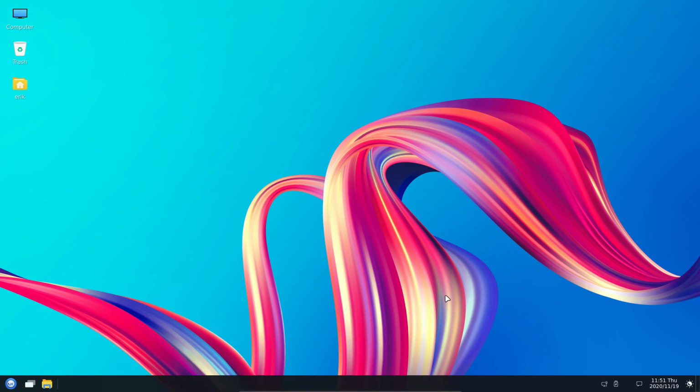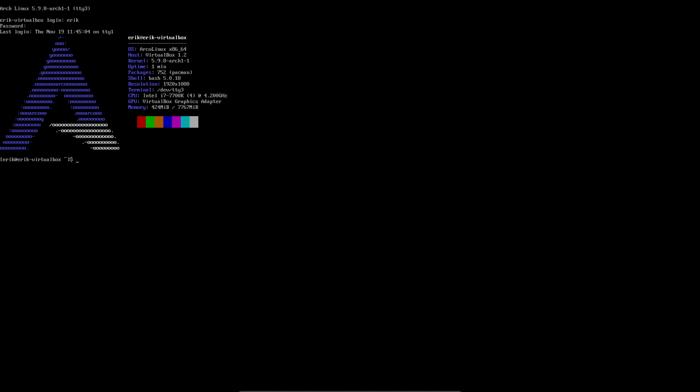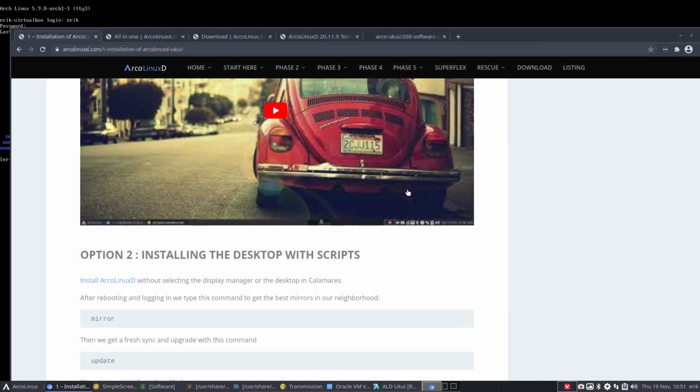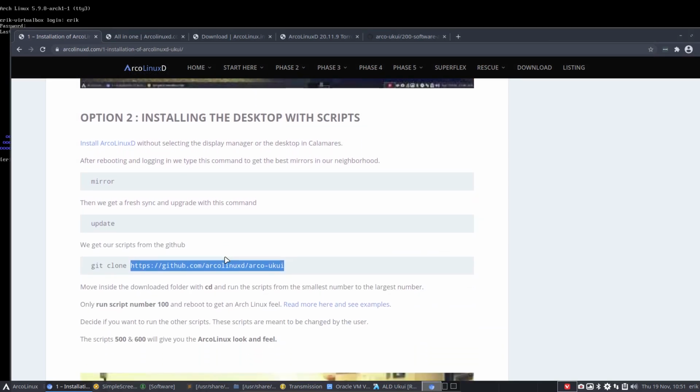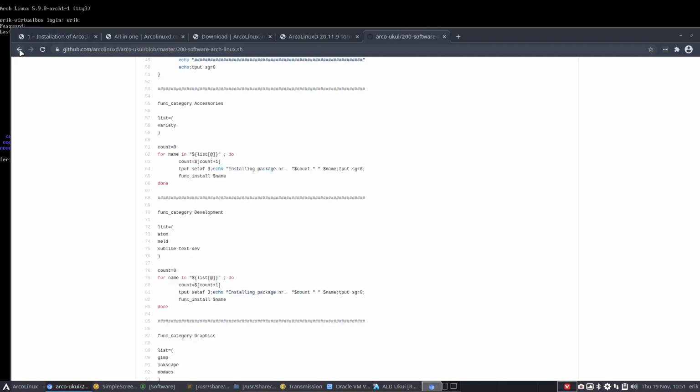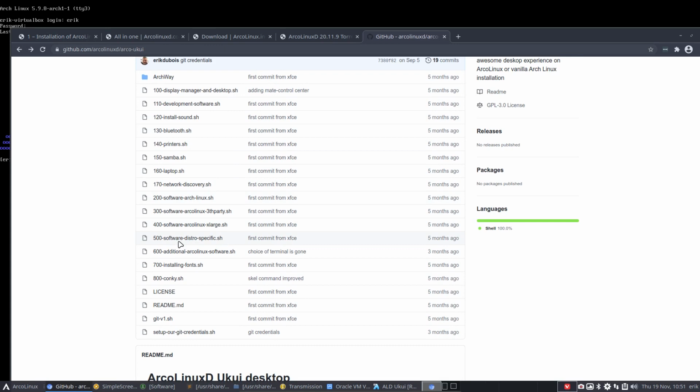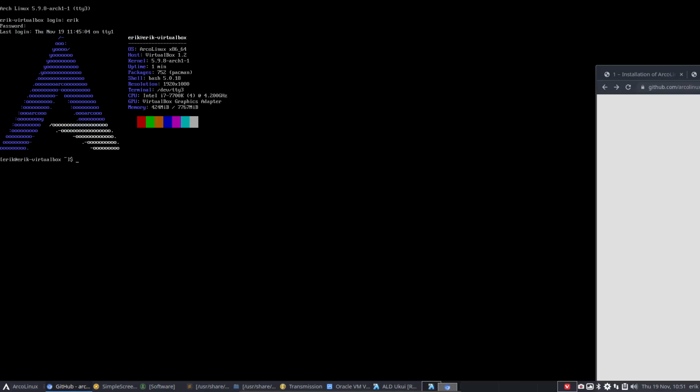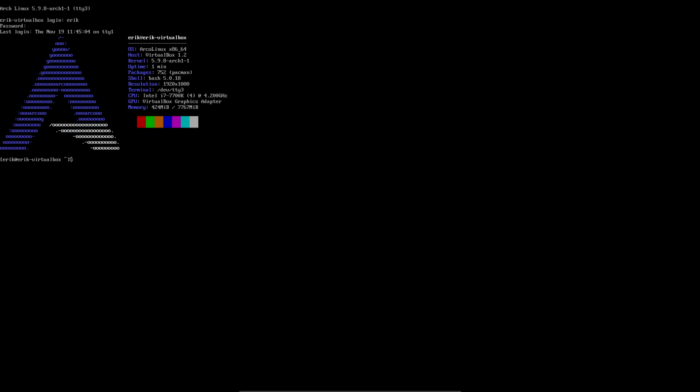But let me explain also option 2. Control F3. I'm going back to a TTY. So assuming that you went through the motions of ArcoLinuxD, did not install anything without selecting the display manager or the desktop, then you git clone a particular place on the internet, and we went through these places. I don't think I've said that number 500 and 600 is actually the ArcoLinux soul, the look and the feel. That's important to know.